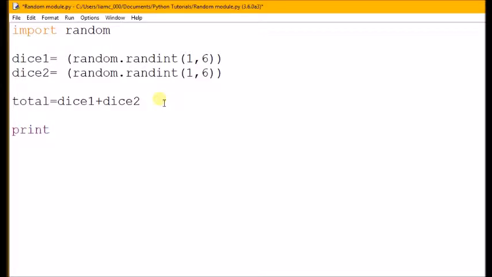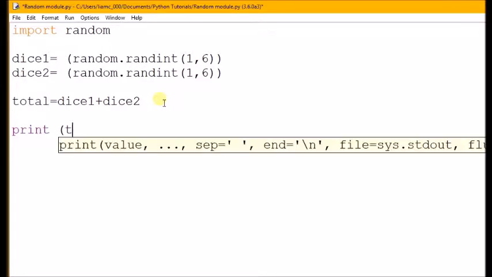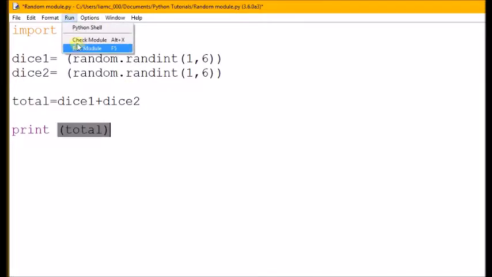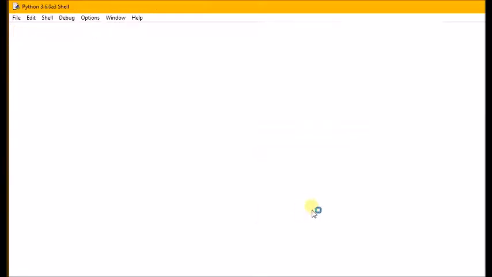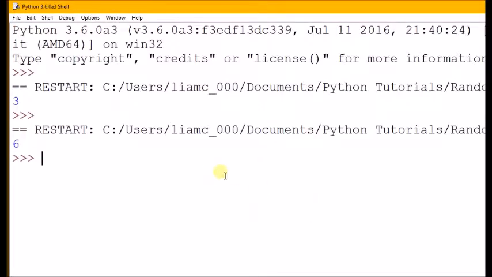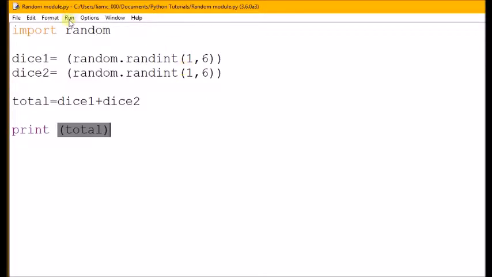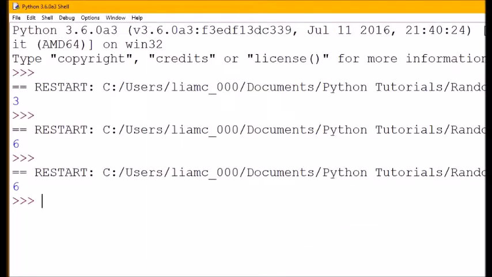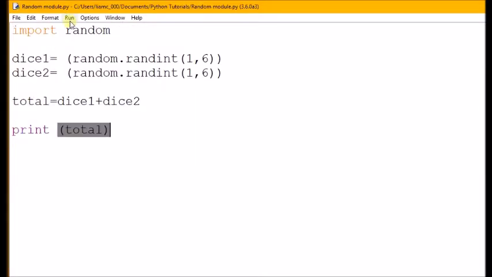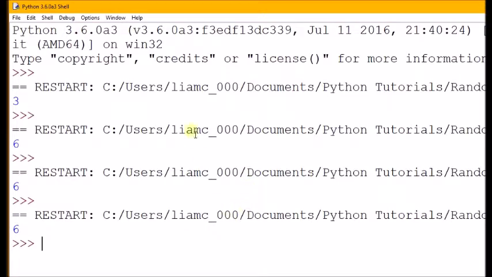Let's print total, and let's see if it works. So I got 6. Let's just check it one more time, make sure it is adding 2 dice together because we want a number higher than 6 really. 6 again. One more go. 6 again. This is getting a little strange now.